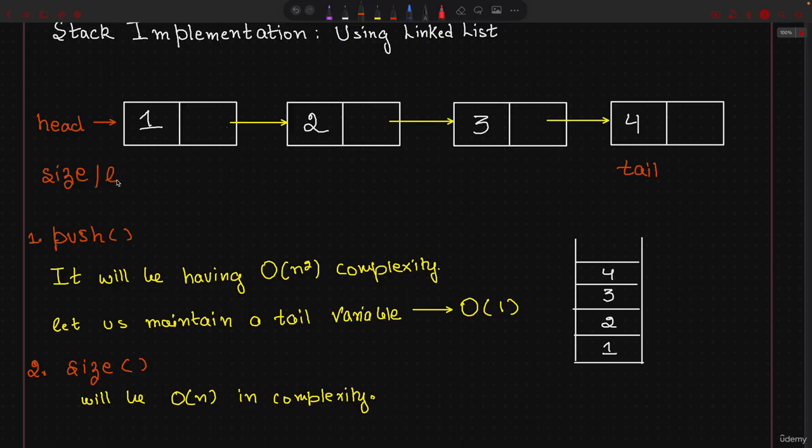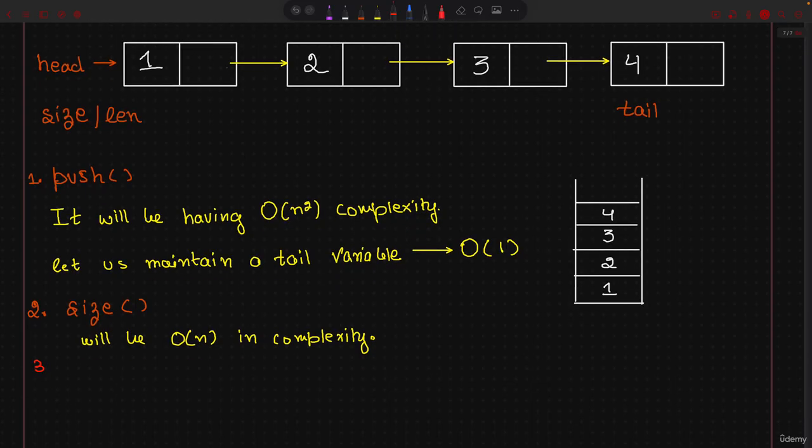Okay, size or length. Every time you are adding something, I'm just going to increase that by 1. If you are removing something, then I will just do -1. Okay, great. If that is there, then of course, is empty also becomes a lot easier. The is empty function is a lot easier to implement because I can just check if my size is 0 or not. Size or length will be maintained.